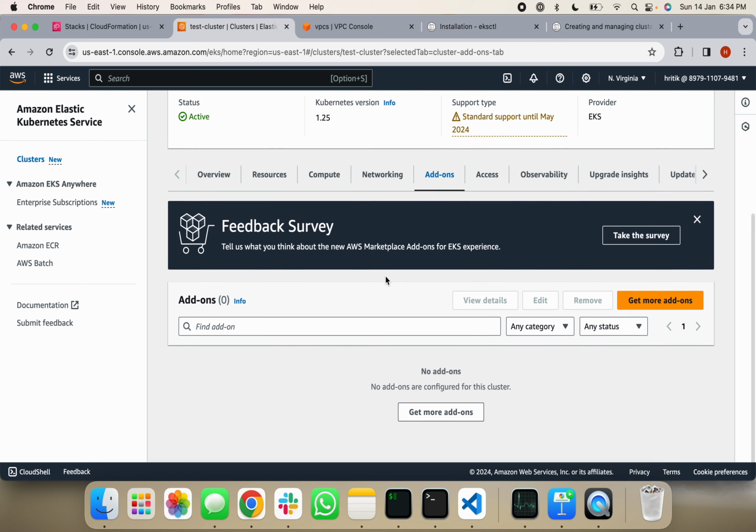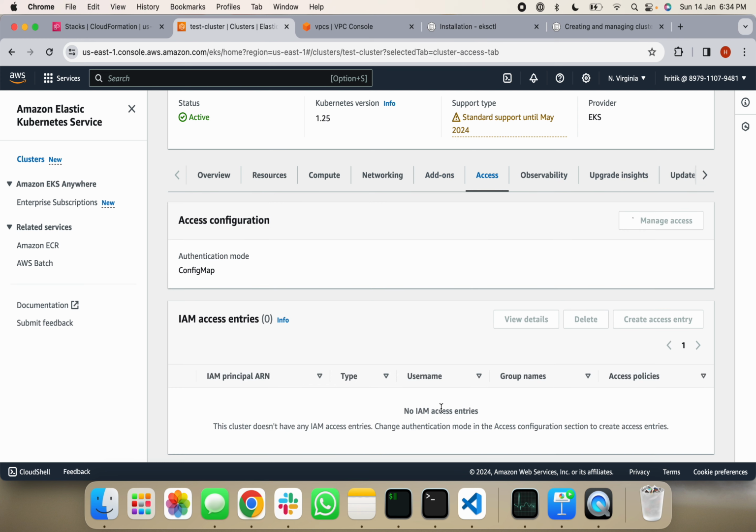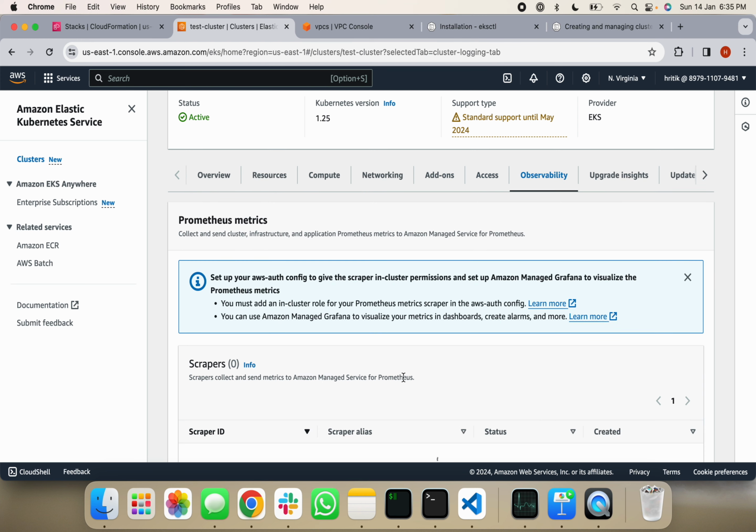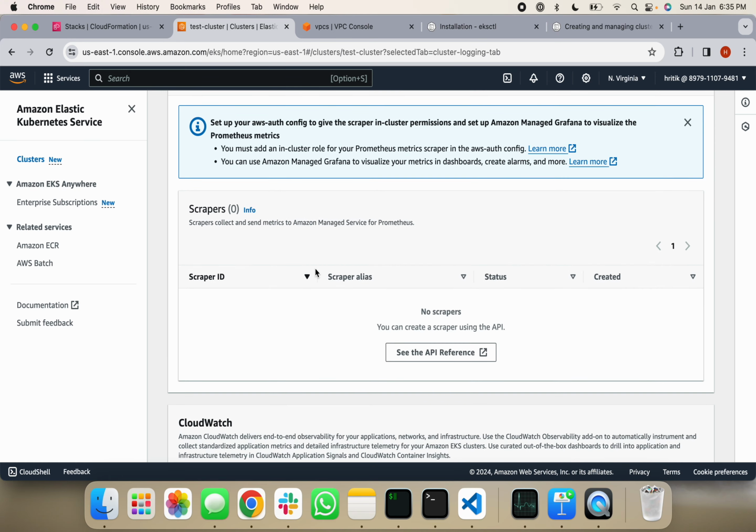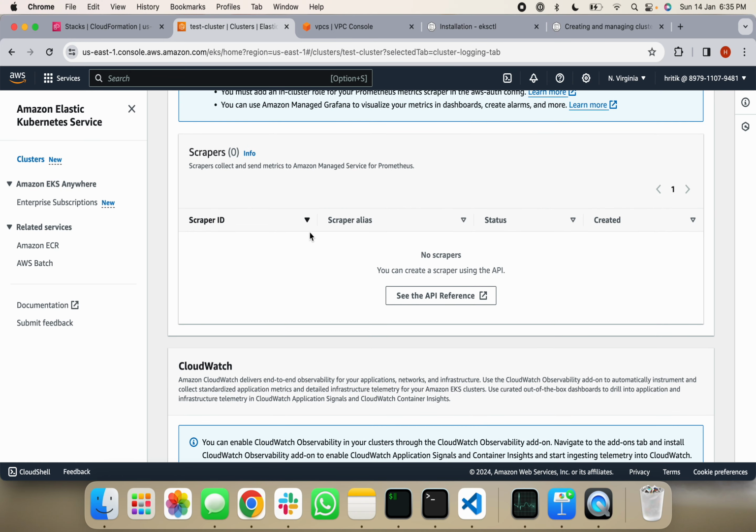Here we have add-ons. If you have added any add-on, then it will be visible here. These are the access configuration, IAM related. This is related to monitoring. If we added anything, any scrapers for logs, like for Prometheus or for Loki, we can add some others as well, like Logstash, Kibana.